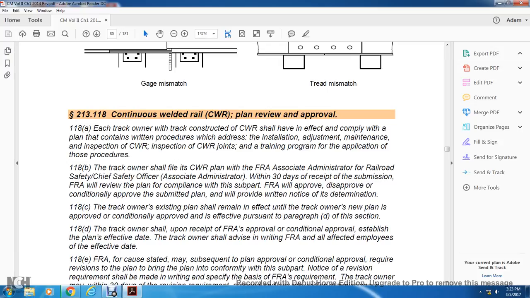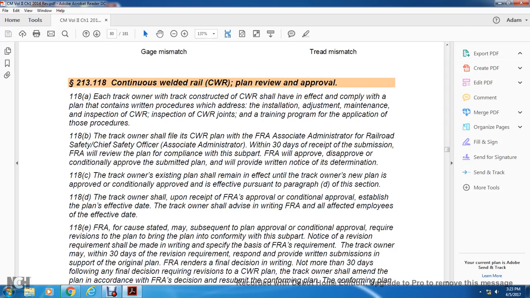213.118(d): The track owner shall open and receive FRA approval or conditional approval of the established plan's effective date, and the track owner shall advise all affected employees in writing of the effective date.